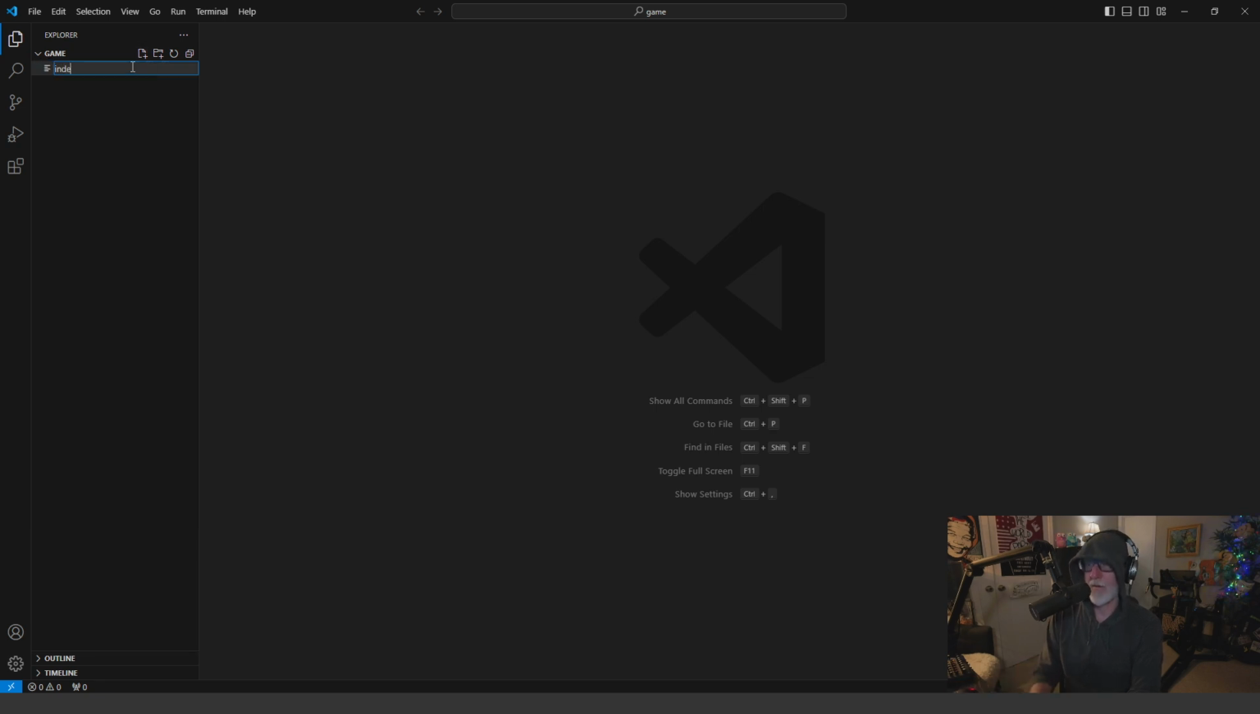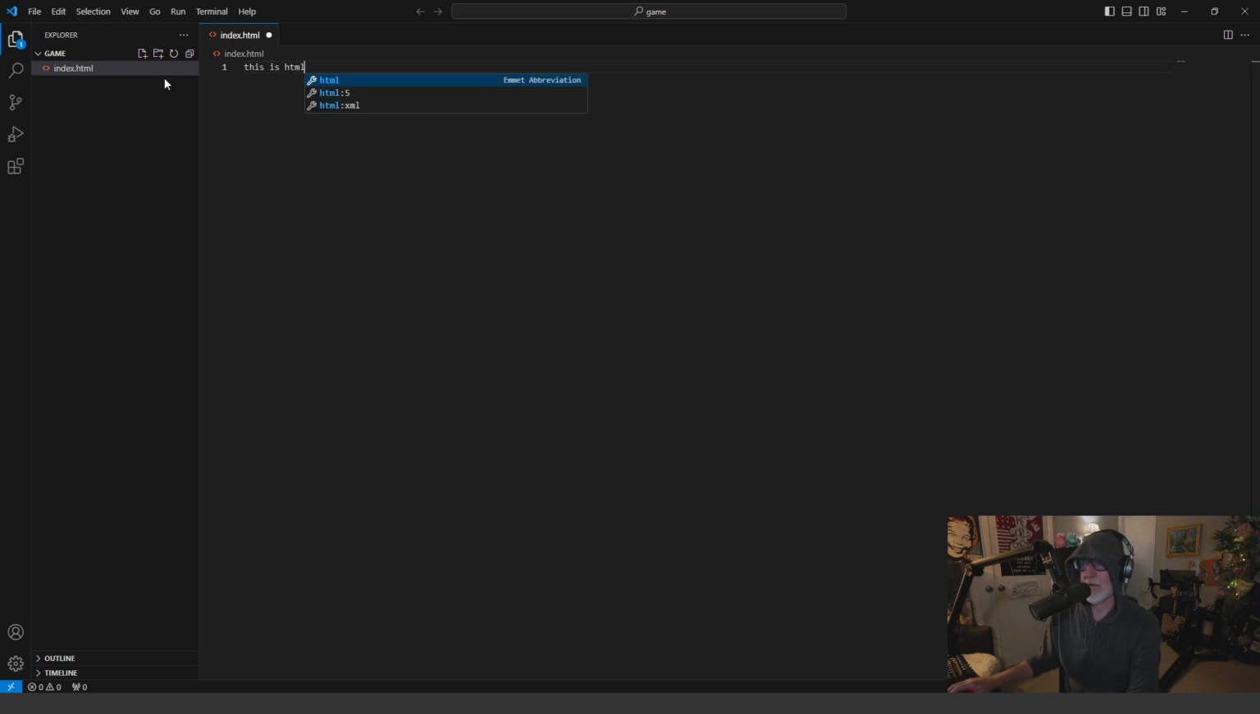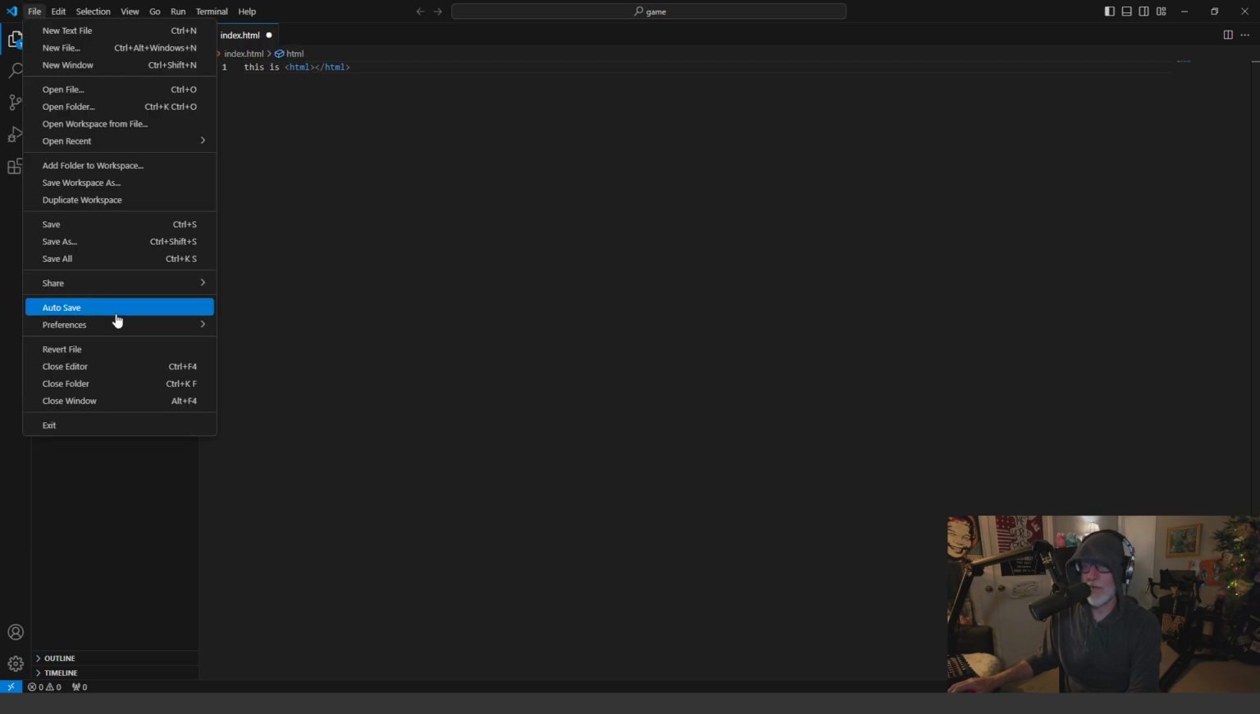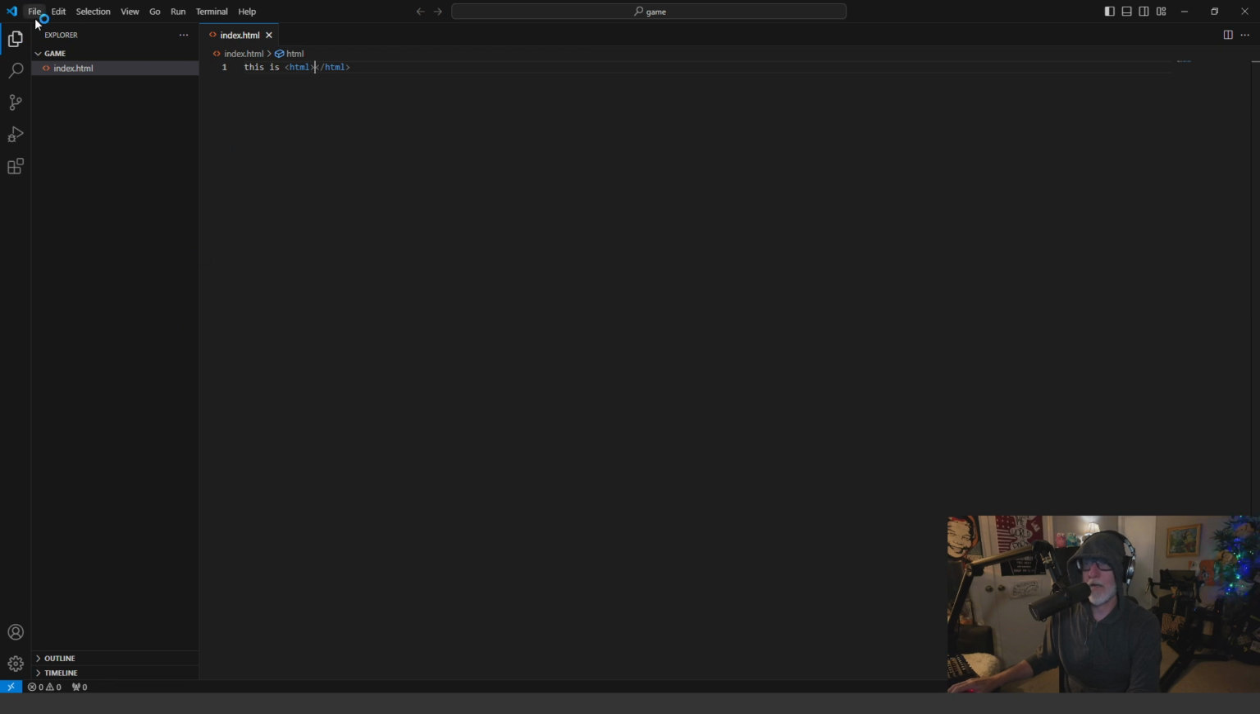And let's name the file index.html, which we'll cover in a different video, but this is just how you get started. And actually, this is HTML. It's actually not HTML. And now you see that right there? That means it hasn't been saved yet. The first thing you might want to do is set up autosave. Turn this on. When autosave is on, anytime you make any changes, they'll be saved.